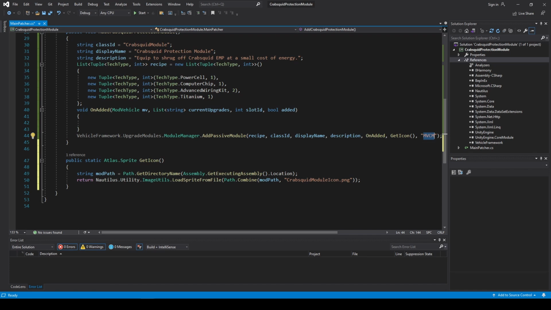The final parameter to add passive module is the tab name. Tab name specifies with what other modules this upgrade should be grouped. This affects its placement in the Fabricator menu. In this case, MVCM is a name I've used for other modules, and it stands for Mod Vehicle Common Modules.